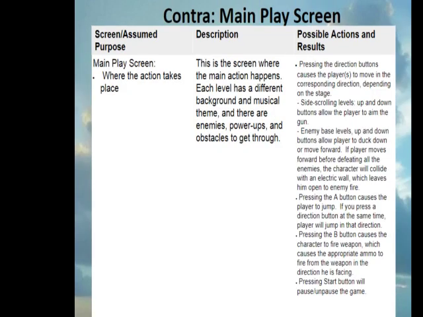The main play screen is where all the action happens. Each level has a different background and musical theme, and there's a lot of enemies, power-ups, and obstacles to challenge you. You can use the direction pad to move, and there's slight differences in movement for some of the levels. Most of the levels have the standard move left or right and crouch down motions, and the up and down buttons also allow you to aim your gun. A button lets you jump, and the B button fires your weapon.